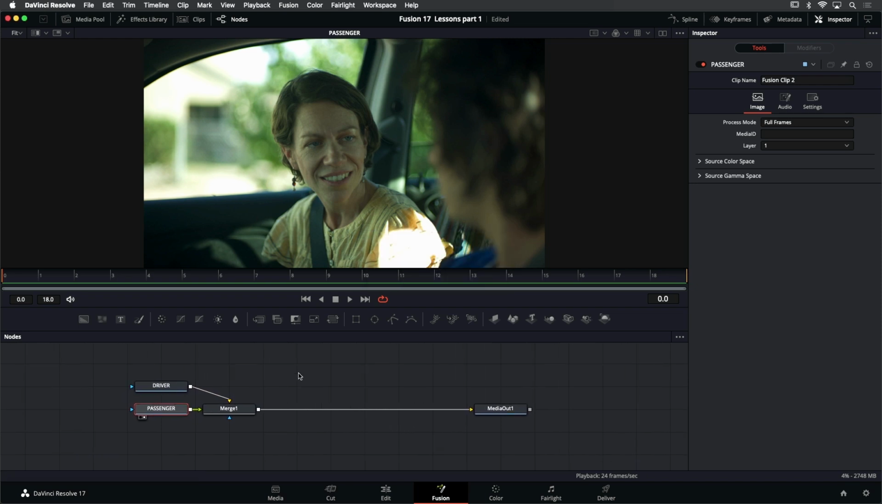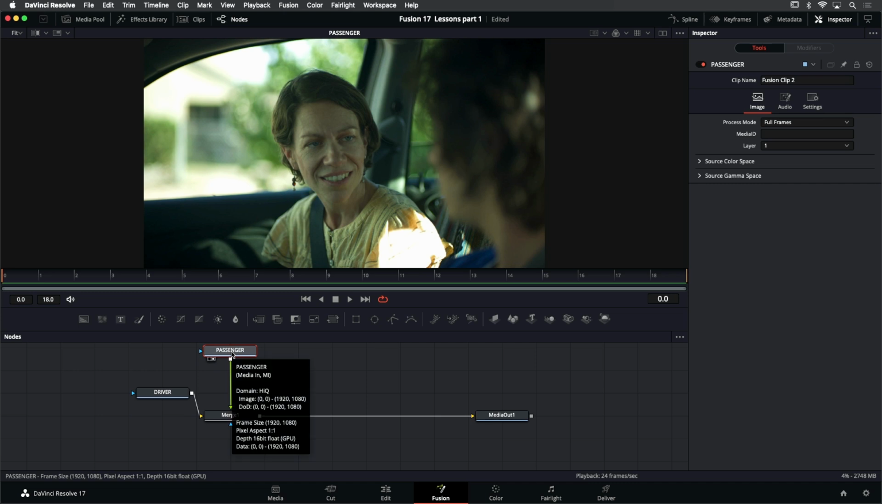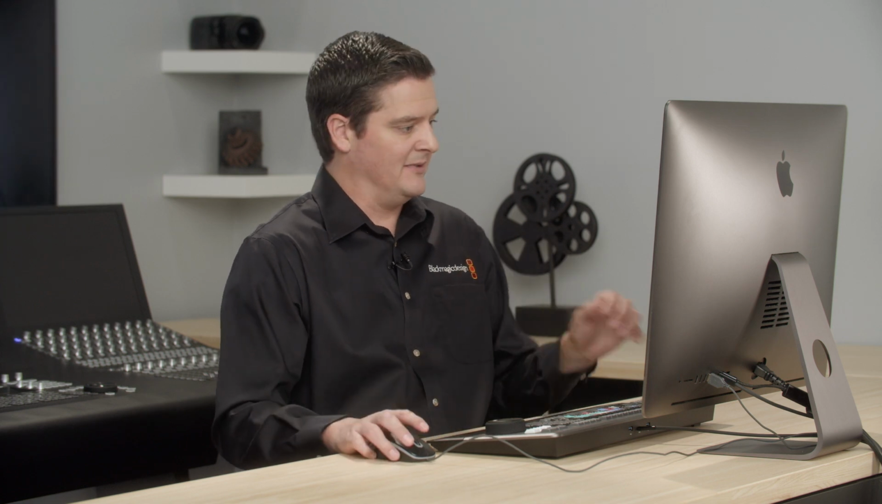Okay. Now that I have that set up, I'm going to do a little bit of organization of my nodes. I generally like my passenger or my foreground nodes to be coming in from the top, and my background node to be organized furthest to the left of the main flow of this tree. So now that we've set up our shot, we're ready to begin work, and I'm going to go ahead and start with the passenger element.